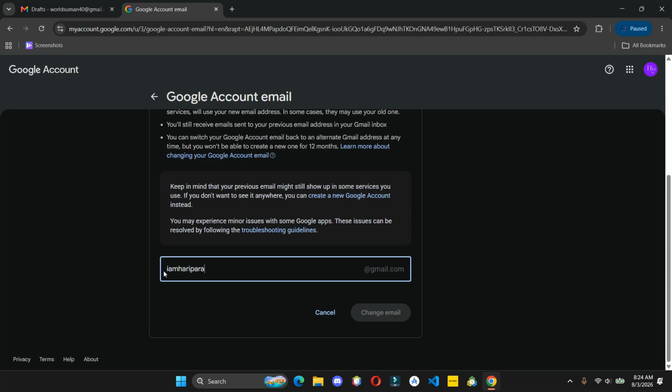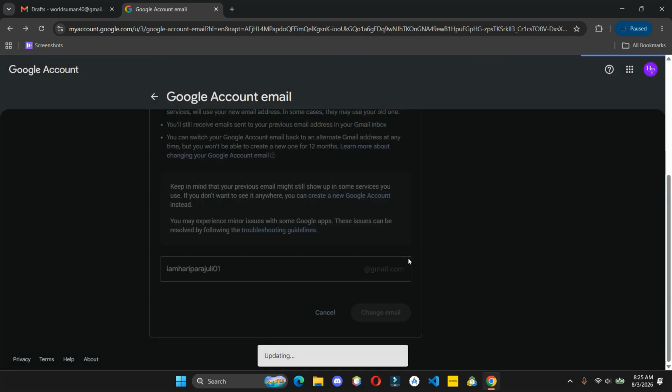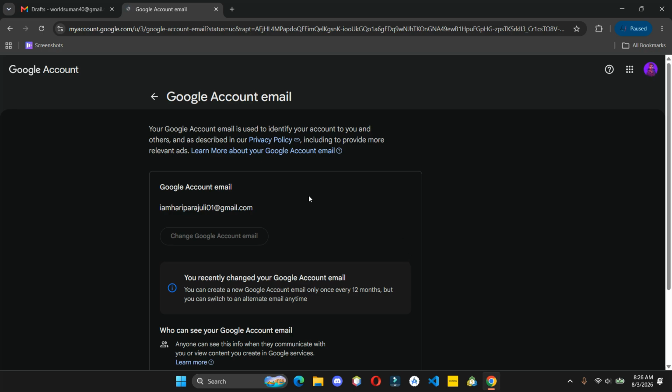Type in your new email address and don't worry about your previous email address, as people can still use that to send you emails. Click on Change Email. Confirm the change. That's it, you now have a new email address. Also, you can change this after 12 months.